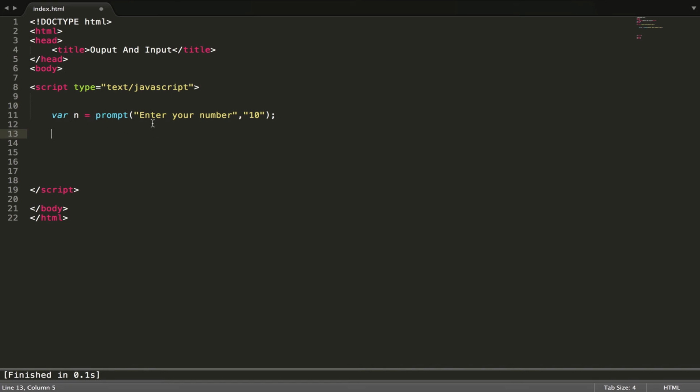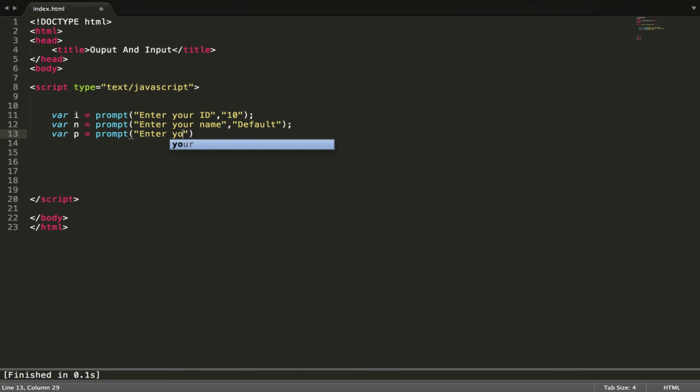I think yes, we can declare a variable like ID, and then we declare two variables. Like n equal prompt, tell your name, I put full name, and then I have something like phone number, enter your phone number, and p gets it. Something like this. Then I have to output it with alert.